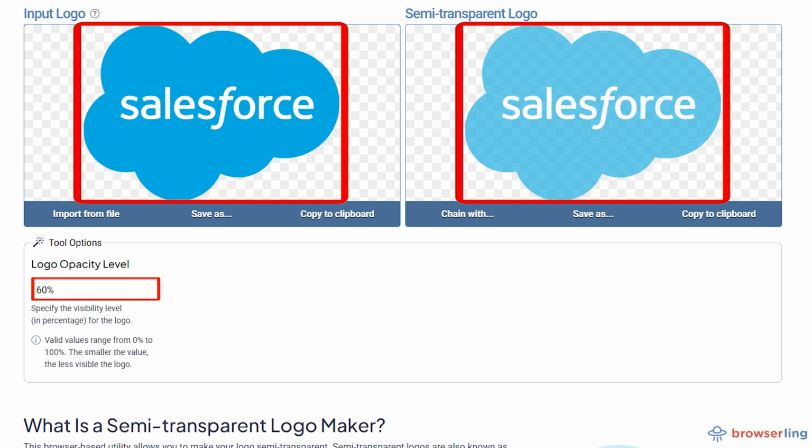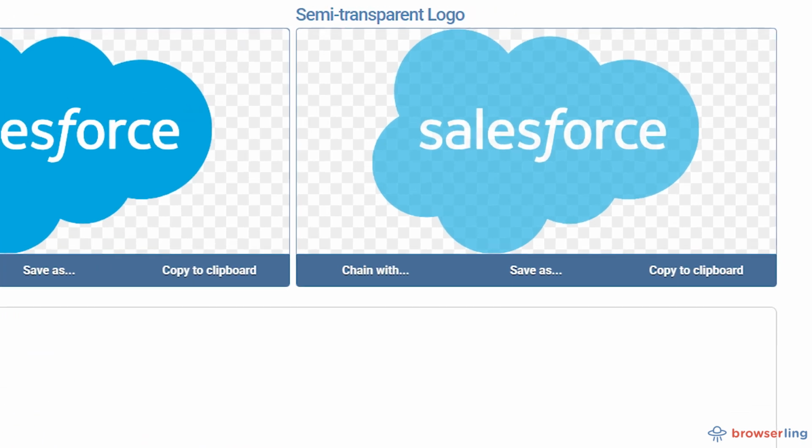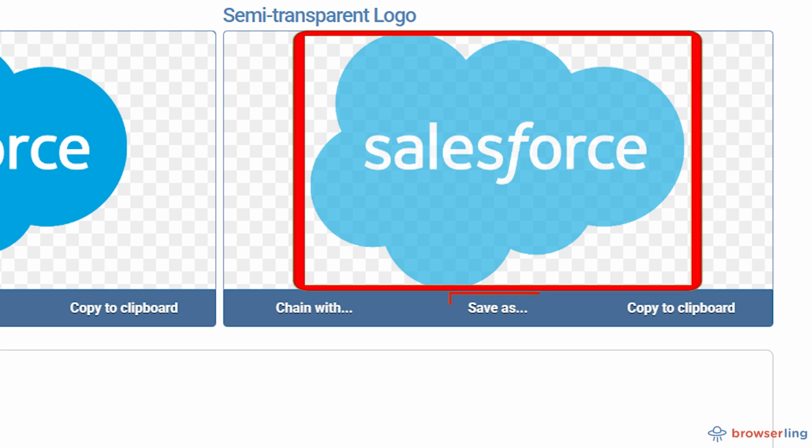This creates a balanced see-through effect where the logo remains recognizable but doesn't overpower the design. The final output shows a clean, professional, semi-transparent Salesforce logo. To download your translucent version, click Save As.